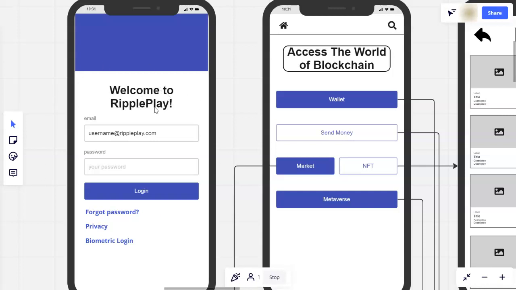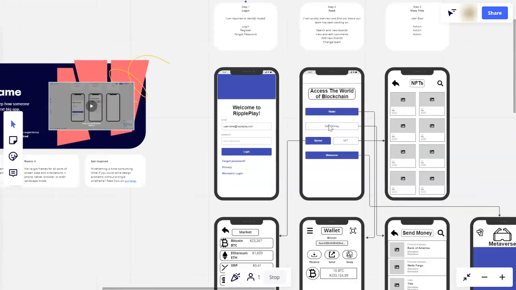I named my app Ripple Play. It's not based solely on the Ripple company, it was just an example. But anyway, here you see you use your email, password, login, and of course give them an option: forgot password, privacy settings, and my favorite, the biometric login, which I personally love to use on any of my apps. So once they create an account, they go over here.